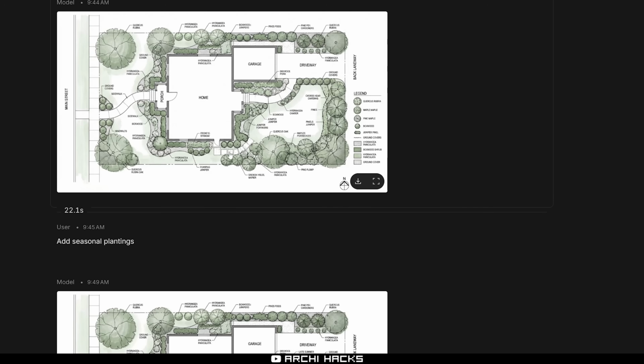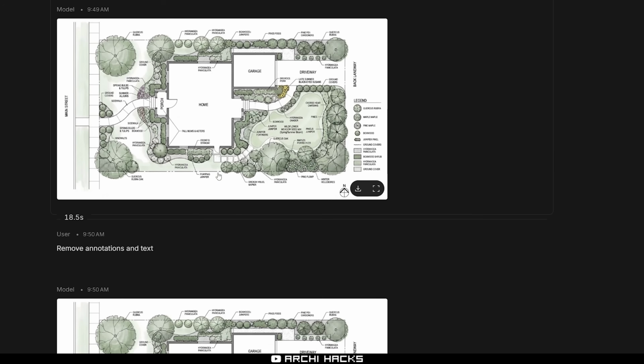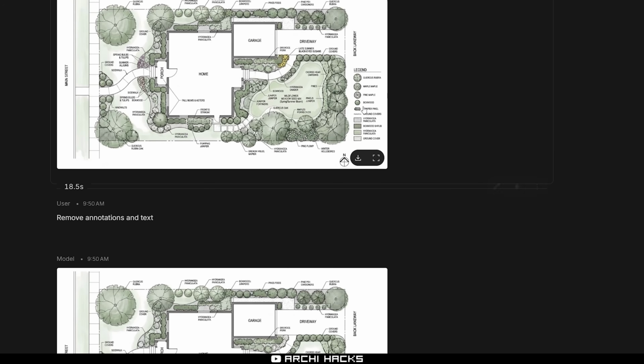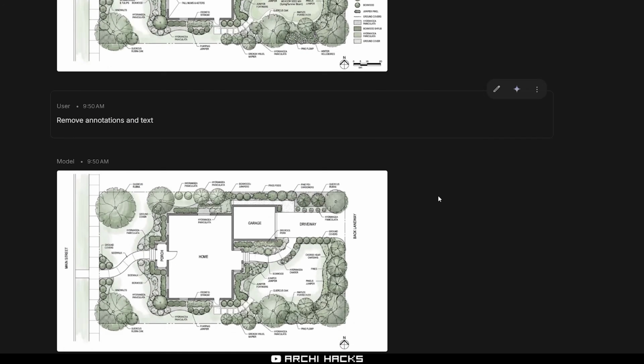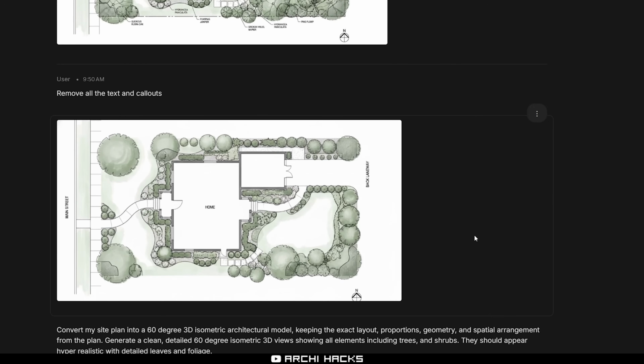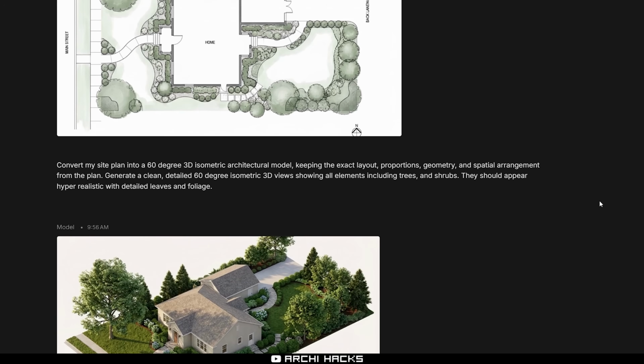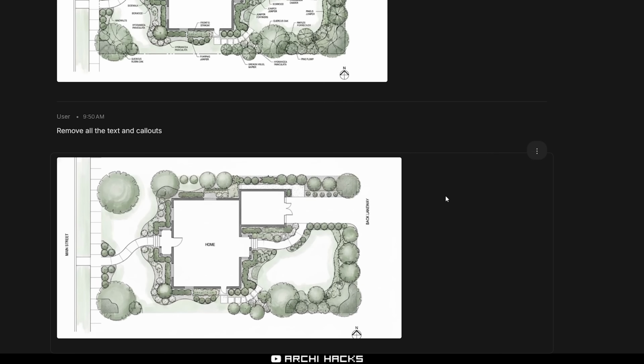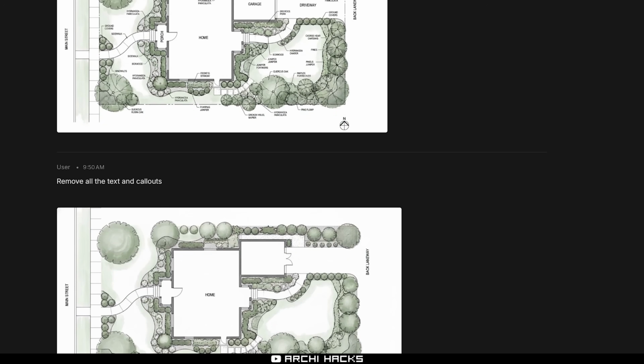Now I want to show you another example using Gemini as well. So for this example, I started out with a planting plan like this one, and I asked AI to remove all the annotation. Now in the first iteration, it just removed the legend, so I had to prompt it again. And on the second go, that looked a little bit better. And from here on, I asked the AI to convert my site plan into a 60-degree 3D isometric architectural model while keeping the exact layout, proportions, and geometry.